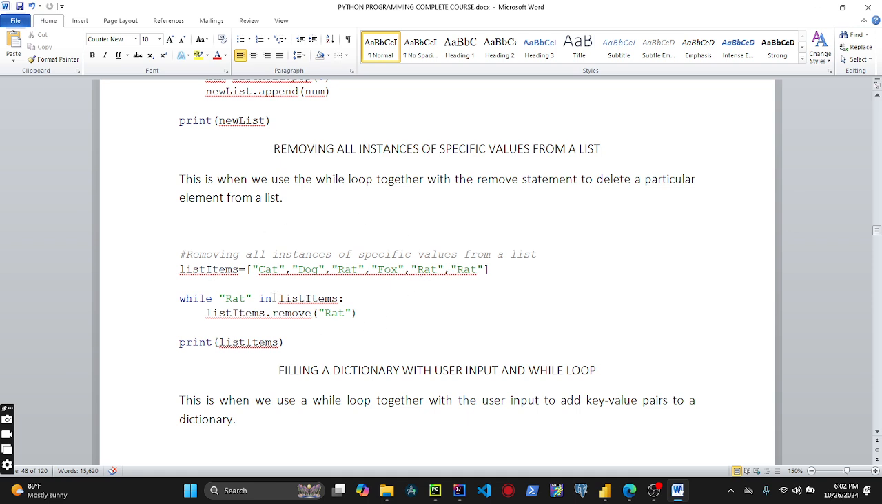Once it removes rat, we have two rats left. Now the while loop will start again because we have two rats left. So rat in list items, there's still rats. It will remove again, then start a third time. Rat is still there to remove. Now after the third time, it will not start again. Then we print out the remainder of the elements in that list. But because the while loop happens so fast, you don't get to see that iteration. But that's what happens at the back scenes. I'm explaining it to you. The while loop will have to run 3 times because we have 3 instances of rat inside that list.